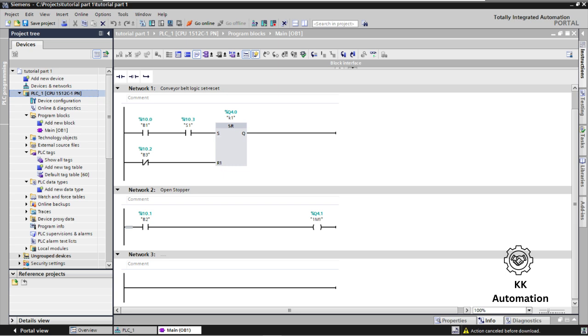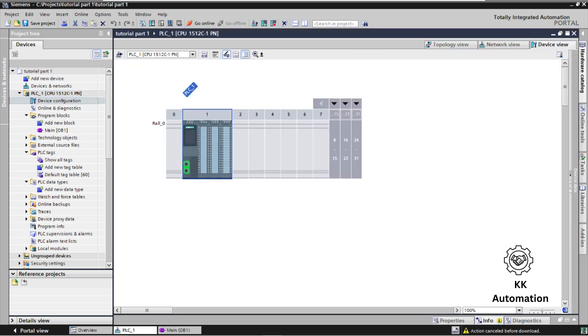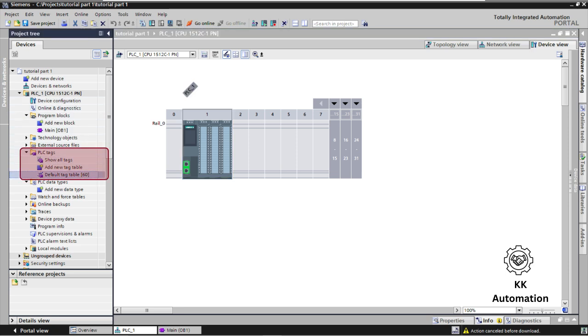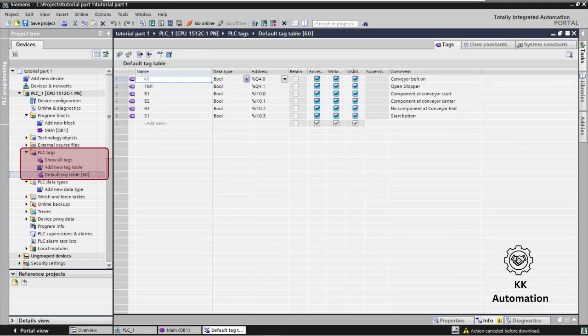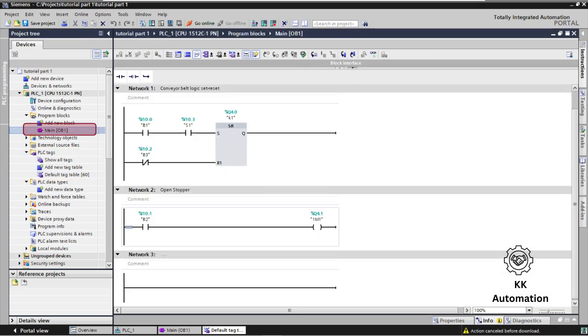Just a short wrap-up of what we've done so far. We added the hardware configuration. We linked sensors and actuators with the hardware using a tag table. We wrote a simple program inside the main function block, OB1. This program defines how the PLC should behave.